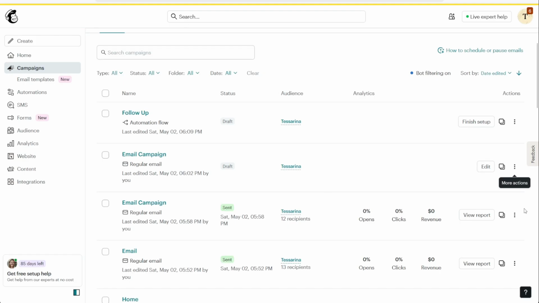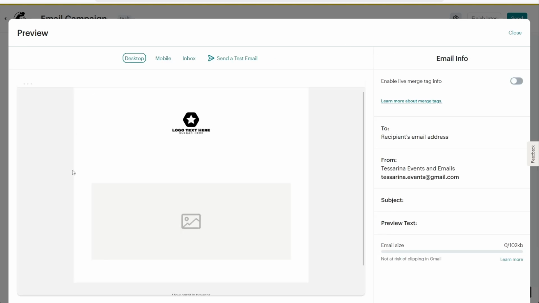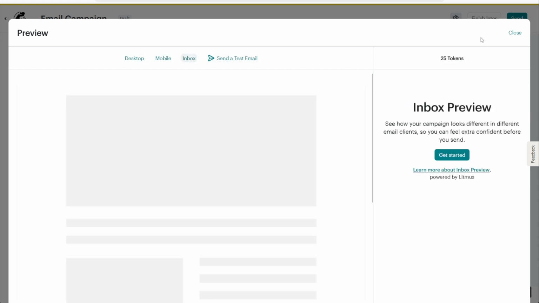What you can also do is on the left-hand side, if we click on Edit, that will take you to the options or the settings of your campaign. At the top of the preview, click on the first option, which is Preview. And from here, you'll be able to render how it looks like on desktop, mobile, as well as inbox.